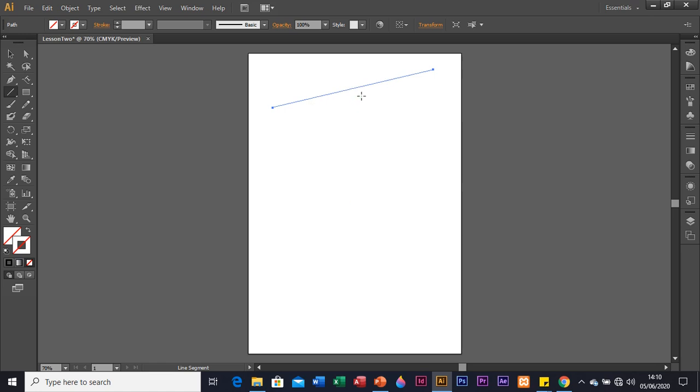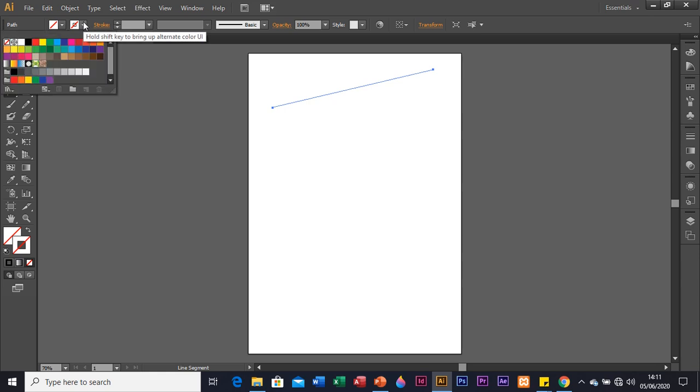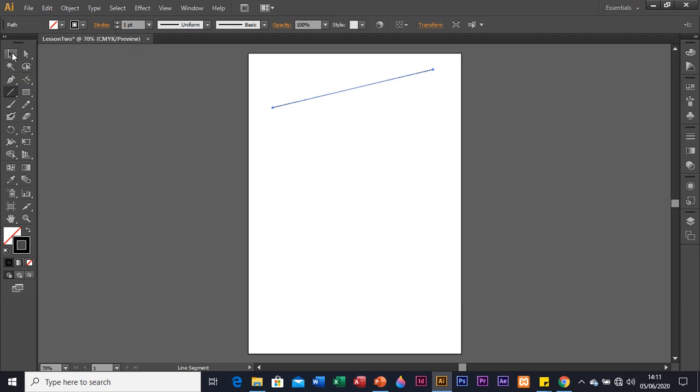This line is not colored. So for you to color this line and make it visible, even after removing the selection, you need to set the stroke, because lines usually use stroke settings. So I can pick any color of my choice, like black, for example, from my palette. If I click on my selection tool and then deselect, you will see that your line is now visible.